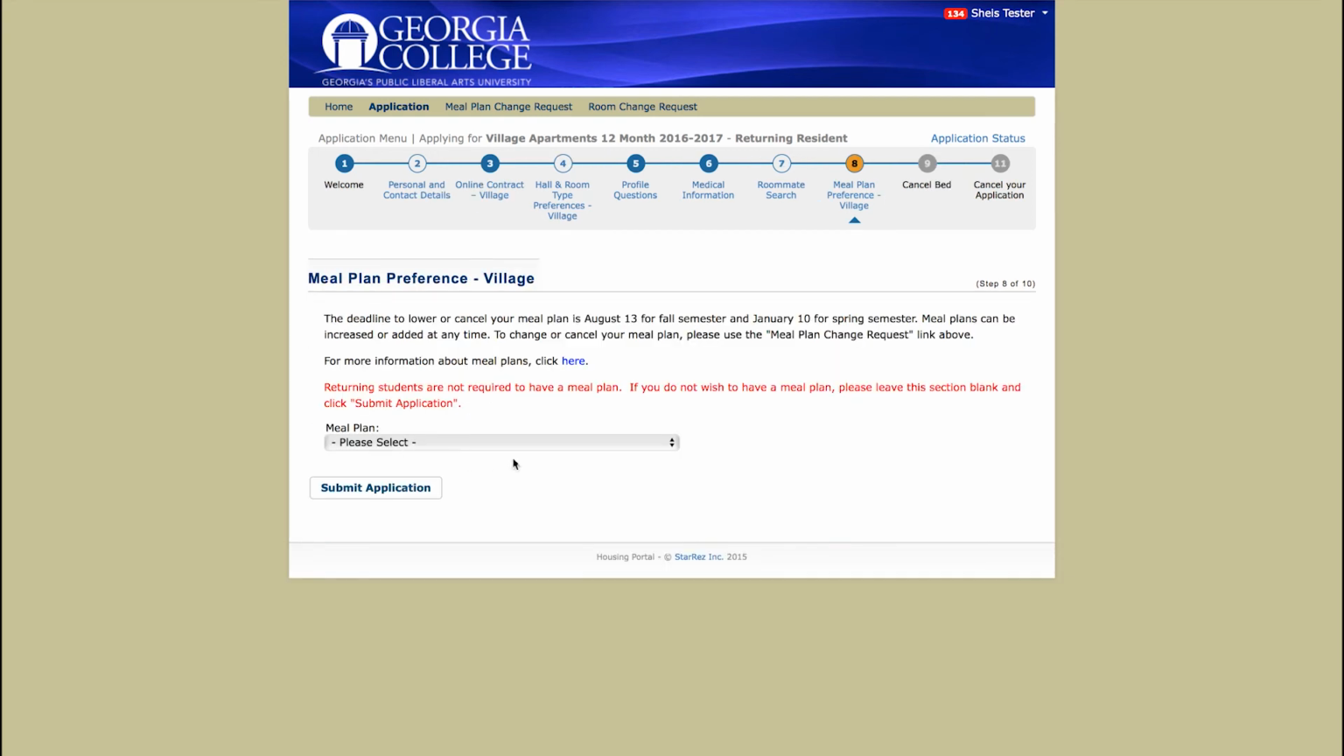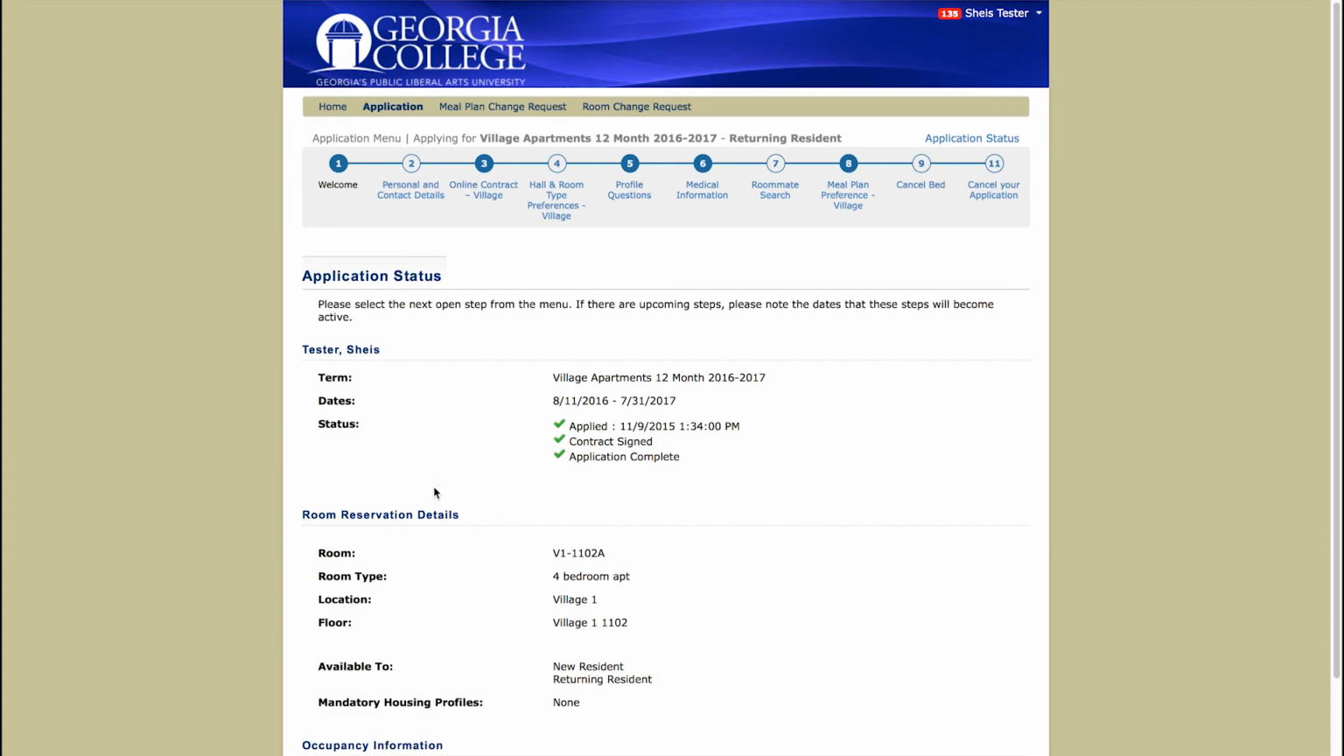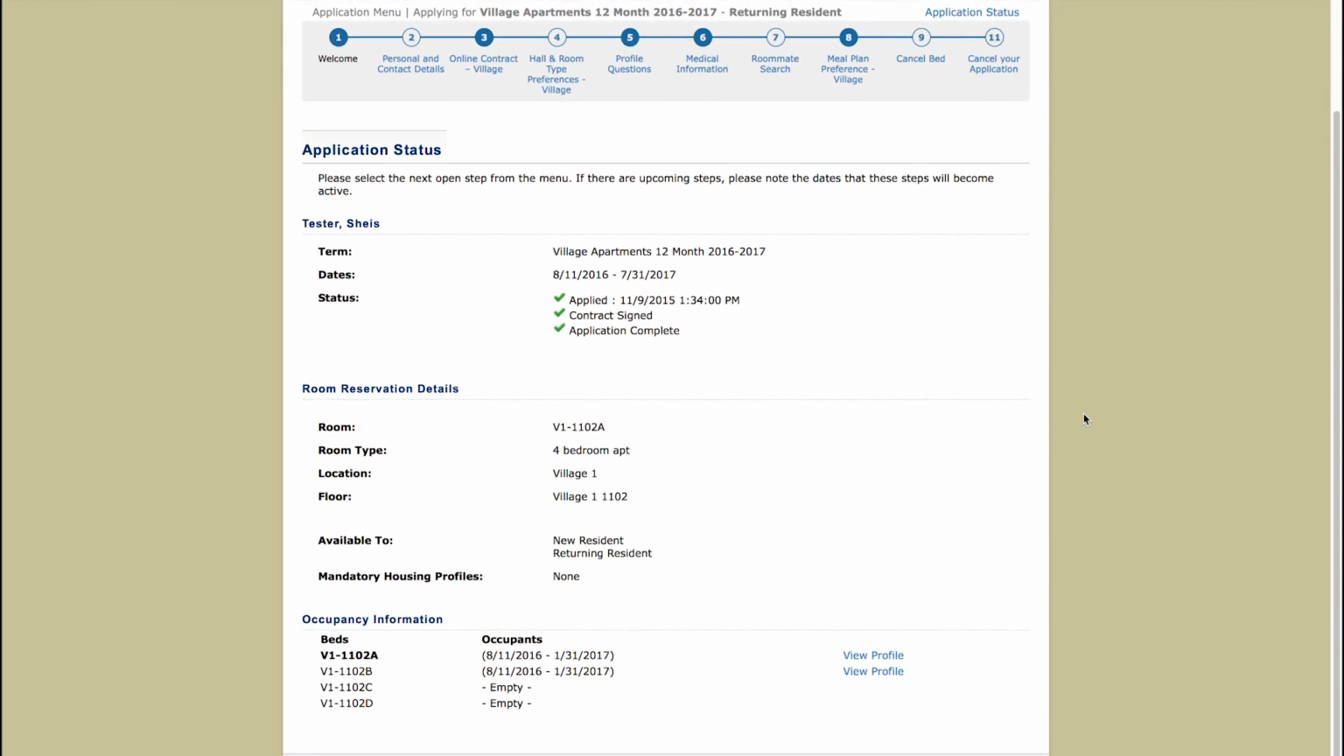Next, you will need to choose your meal plan preference. If you do not wish to have a meal plan, leave this field blank. I'm going to select a meal plan in the demonstration and then select Submit Application. Finally, you'll be taken to a summary page where you can review your reservation and application. Should you need to, you can come back to this application later to make changes or view your bed reservation.